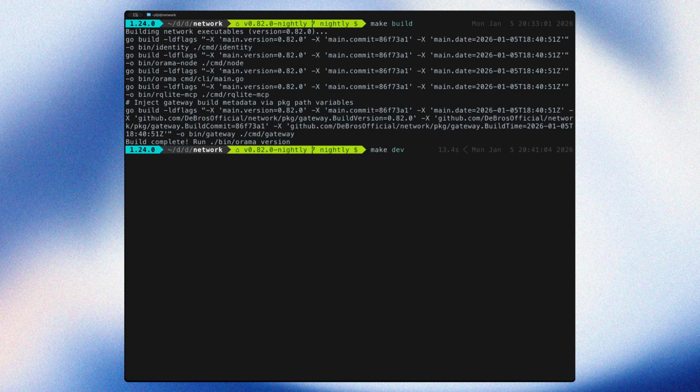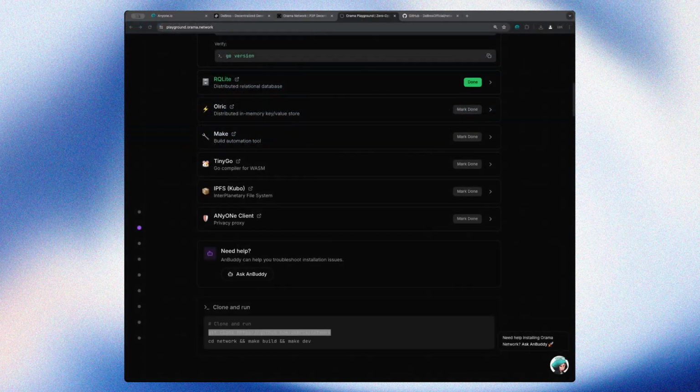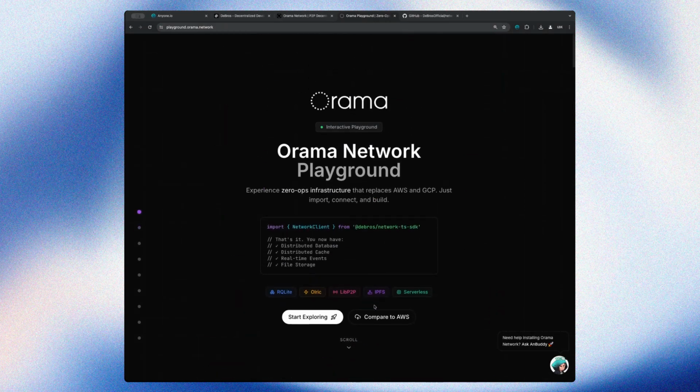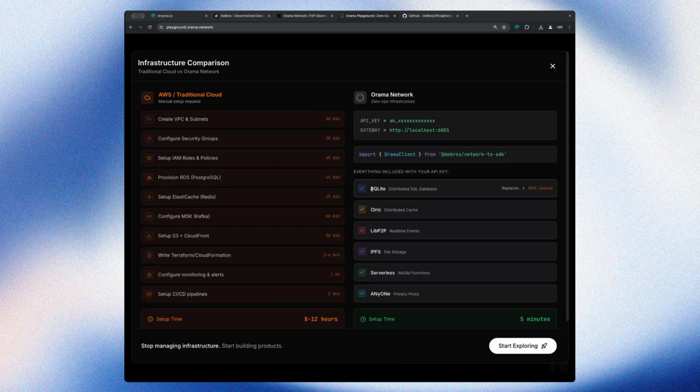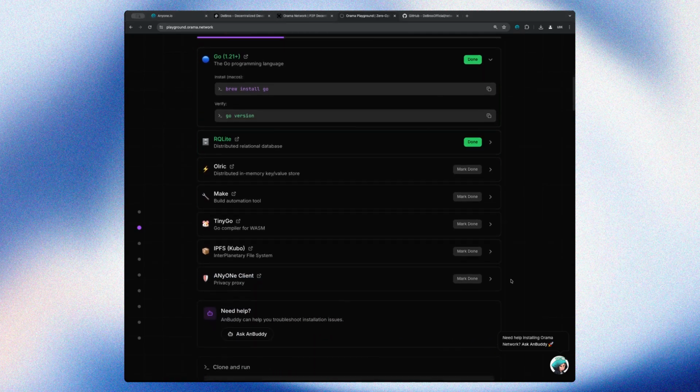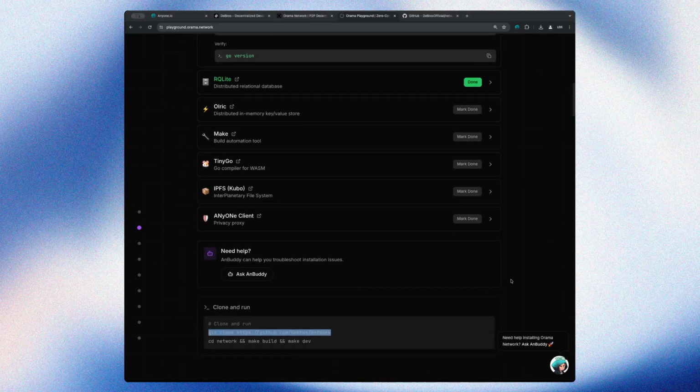What does make dev do? Let's compare it to AWS for a second. When you run make dev, it actually runs all of the different services that we've seen before. It runs your database, your caching layer, your libp2p, IPFS, basically everything. And it not only runs them, but it starts 5 different nodes on your local environment.